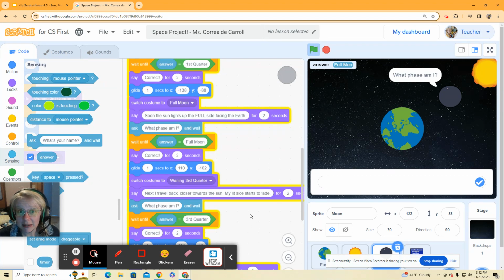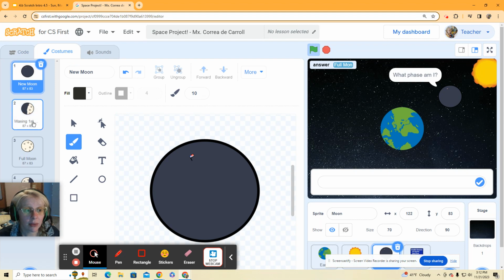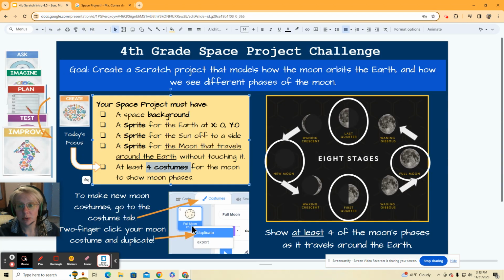So these were 3 ways to beat it. I showed you guys some tricks with costumes, and how you don't have to create the moon 4 times. You can just right click it, duplicate it. I hope that this helps you beat this challenge.